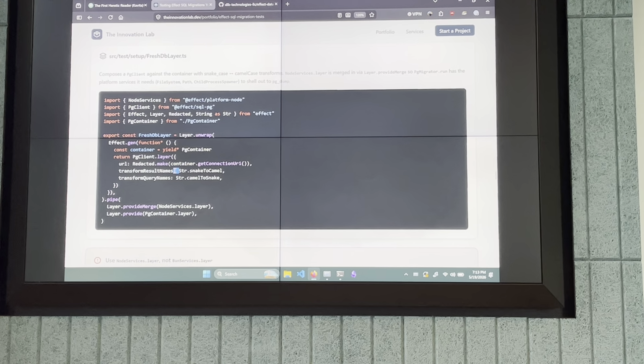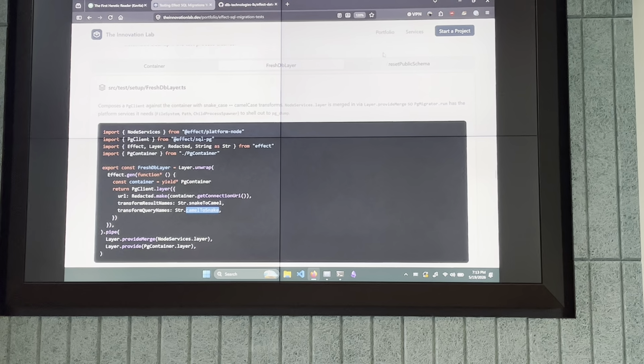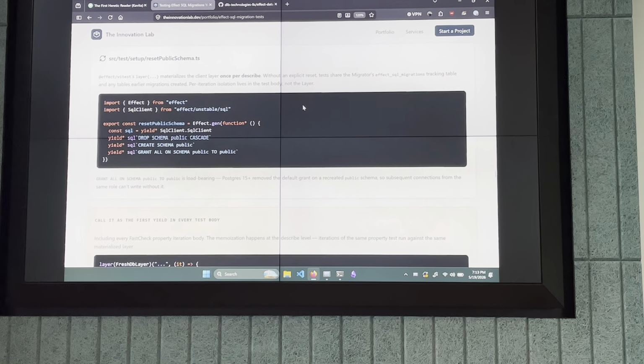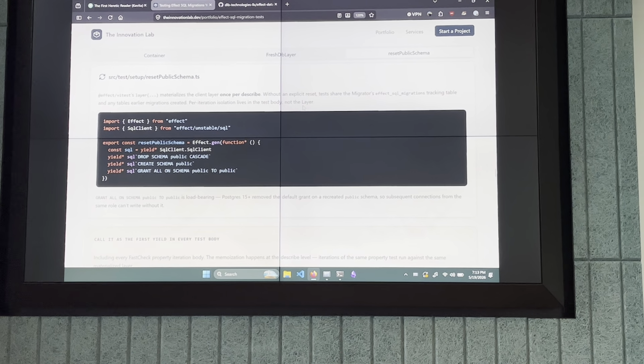There is this nice little cool thing in Effect called the PG container where I can make transformations, knowing that in JavaScript I'm going to have to do snake to camel or camel to snake, whatever. It's just encoding, decoding through the external database service. But we call it transforming for databases. And then I have a little thing which just says reset. This would be my before all or before each within a test, which basically says wipe my database and run it again.